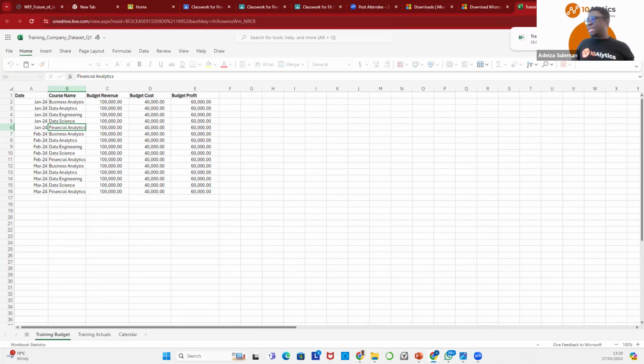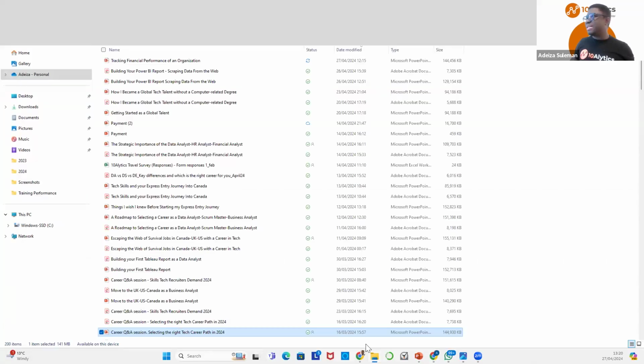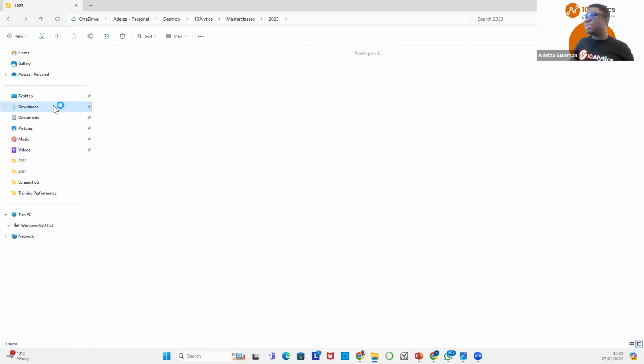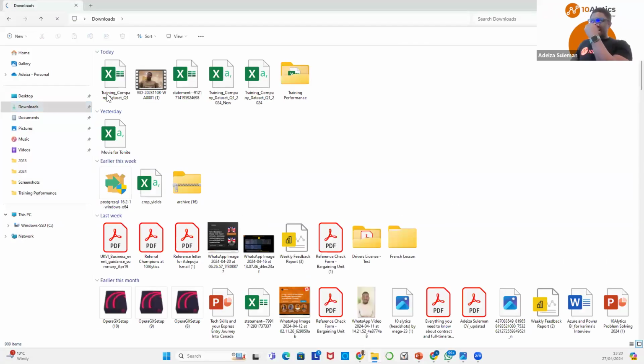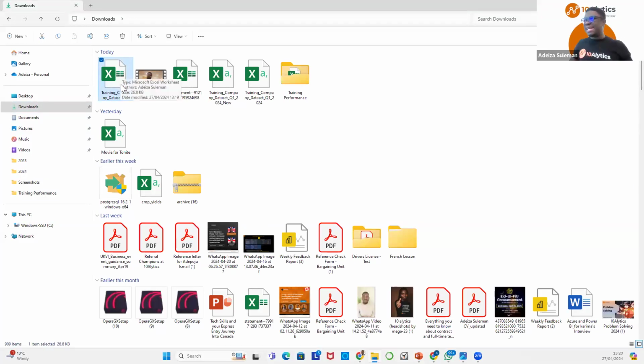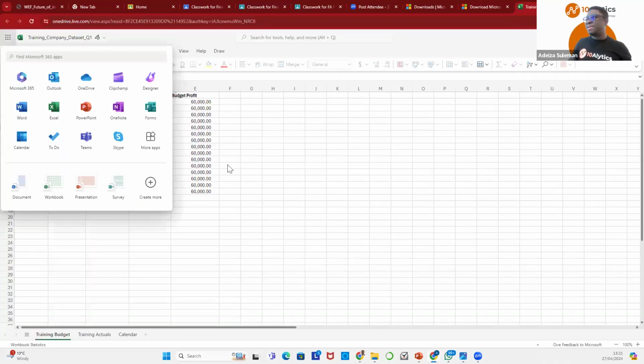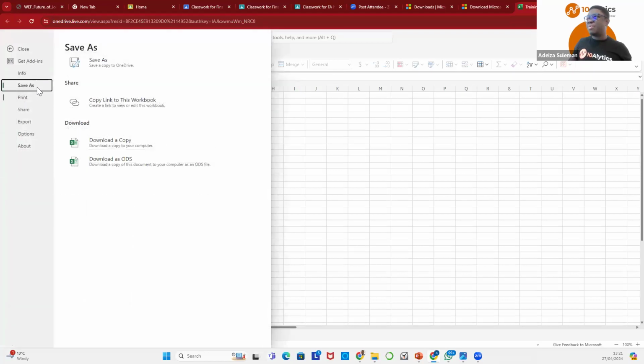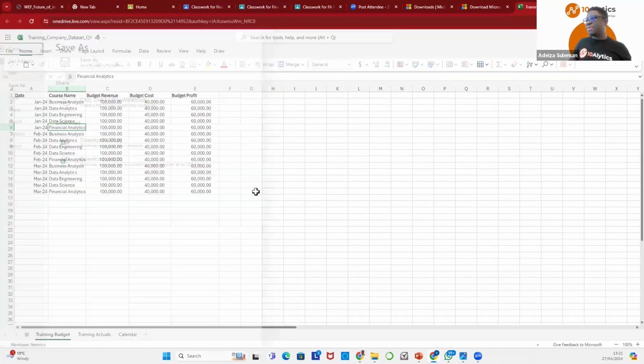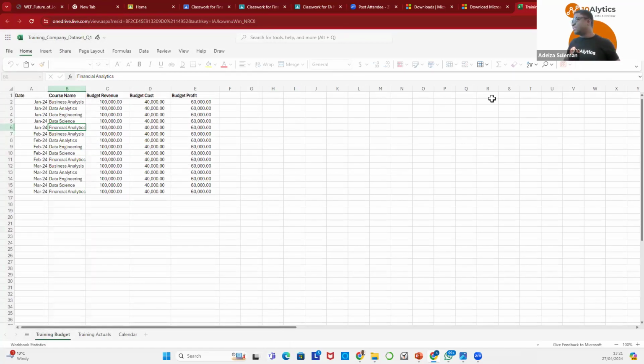So now I have downloaded my data set, and let me show you where the data is. If I go to my downloads, you'll see the data that I downloaded: Training company data set Q1. That's the data I just downloaded, and that's the data right here. I simply went to File, then Save As, and Download a Copy. So you have it downloaded on your computer.